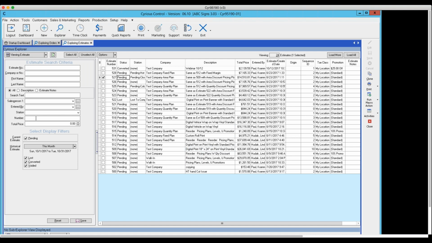Okay? So statuses is where the life begins, and the different levels that it can go through as it progresses along. Within each of those statuses is the concept of stations.